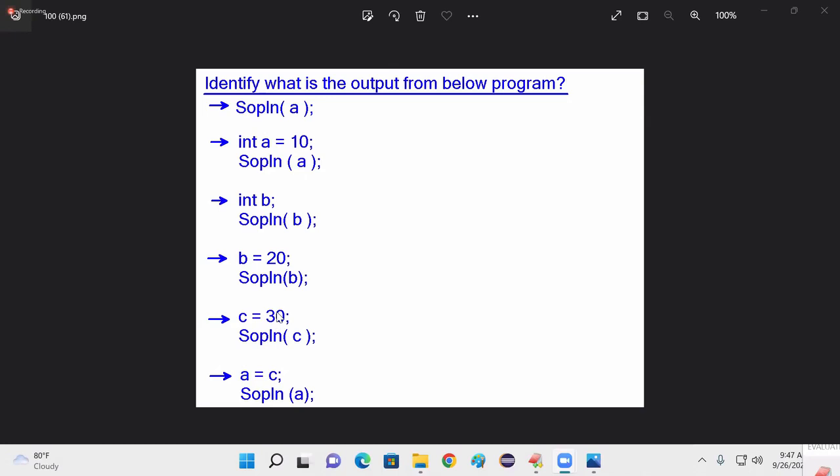We have a bad learning process in our academics. When you access variable, look above line. If above line has value, read that value. Don't read value from above lines. Read values from variable memory. C memory not there. You cannot read. Then A equal to C? Error. SOPLN A? No error. A value is read from here. What is the value? 10. Write down.